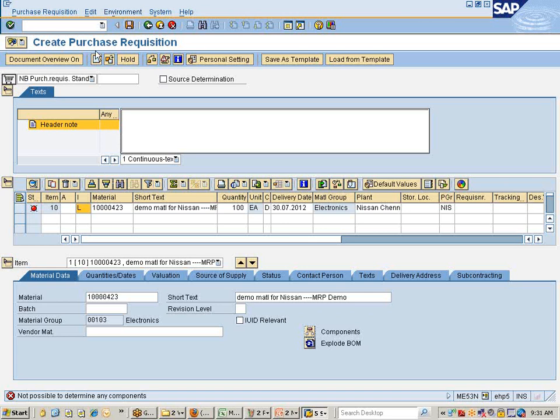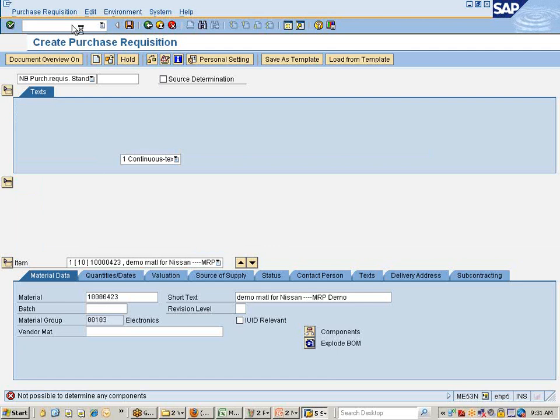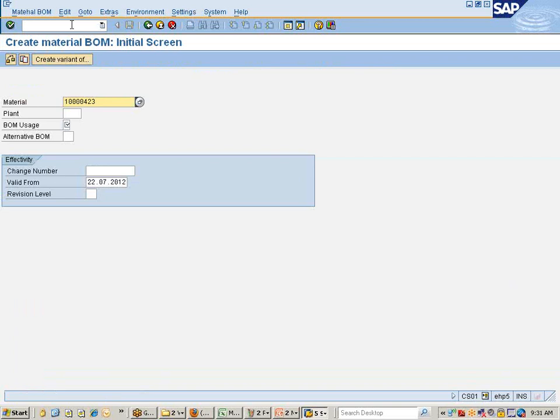Okay, so just one sec, /n cs01. Go here. What you can do is maintain some components for this. I'll just go pick it.